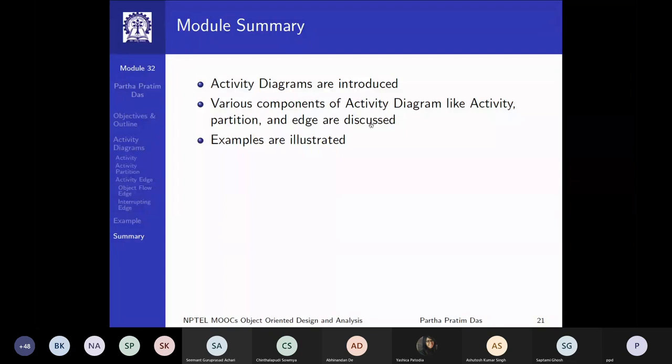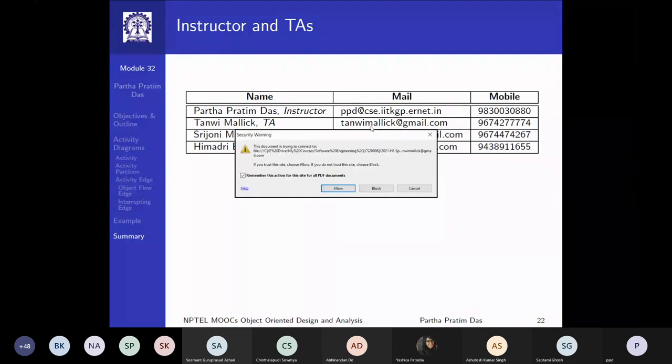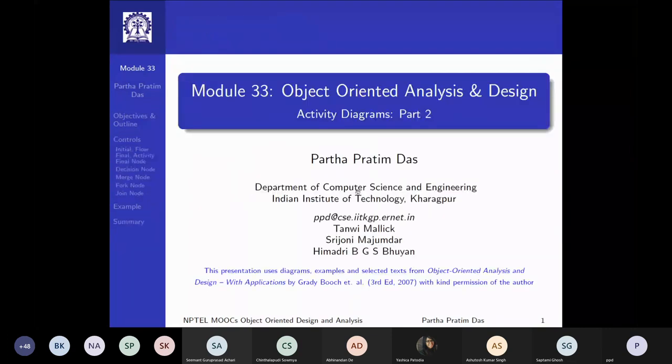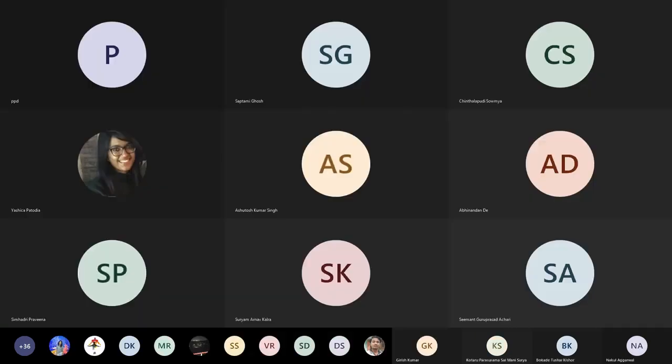So that was about the first part of the activity diagram. We have only 5 more minutes, so let me stop here. I'll continue on the remaining activity diagrams tomorrow. Just let me check if there is any question.